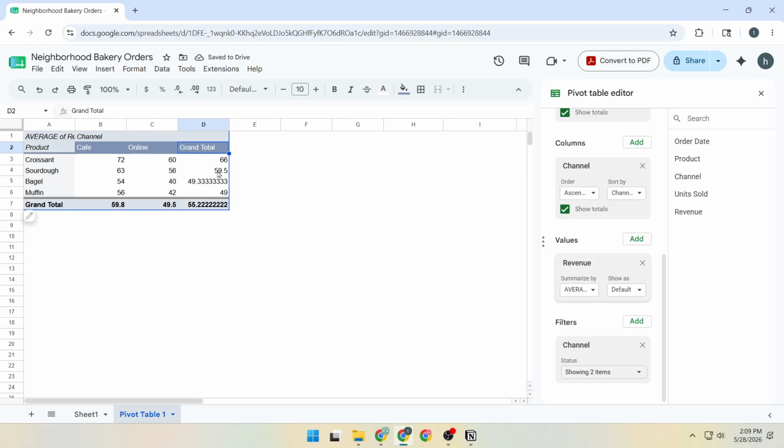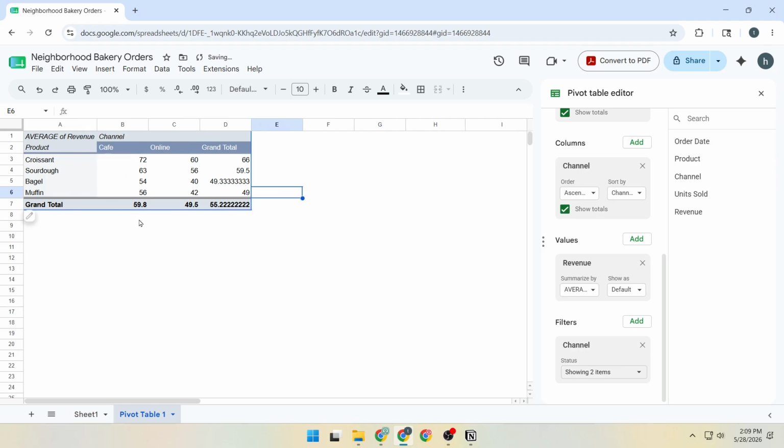And that's the result. The pivot table has been edited without changing the source data. It now uses product as the row field, channel as the column field, and revenue as the value field summarized by average, along with a channel filter that excludes wholesale orders.